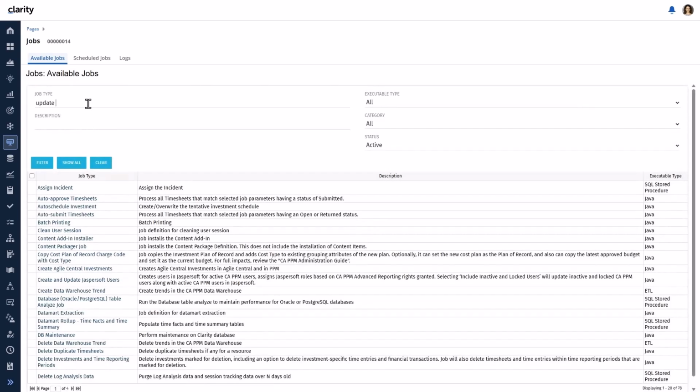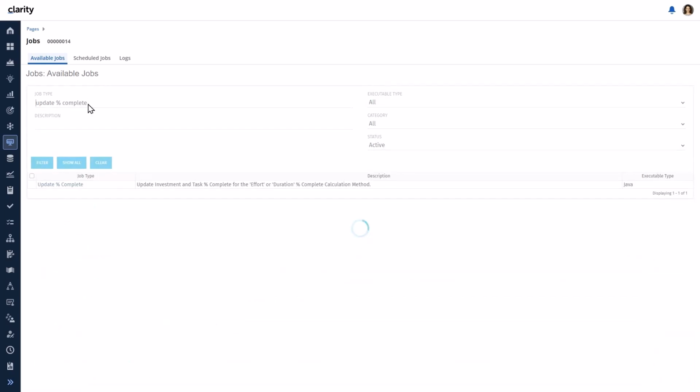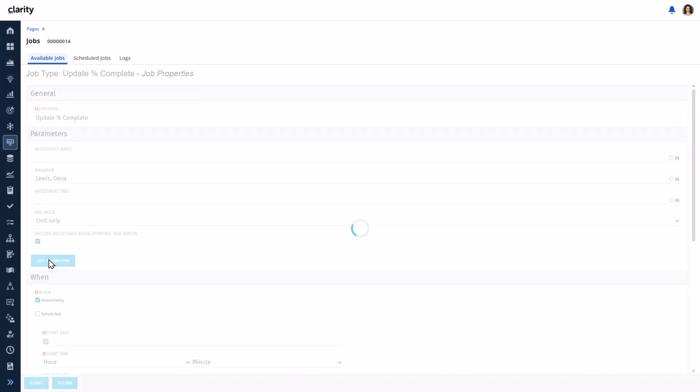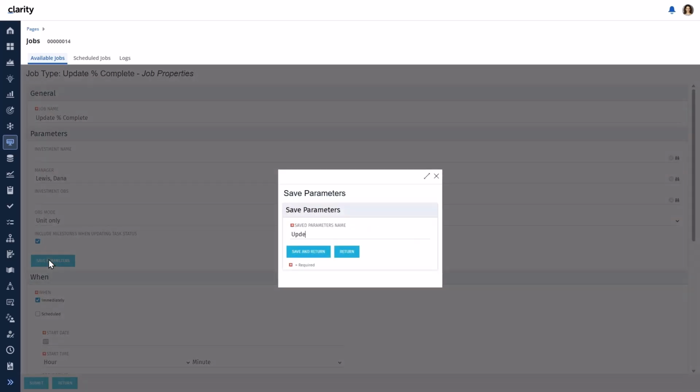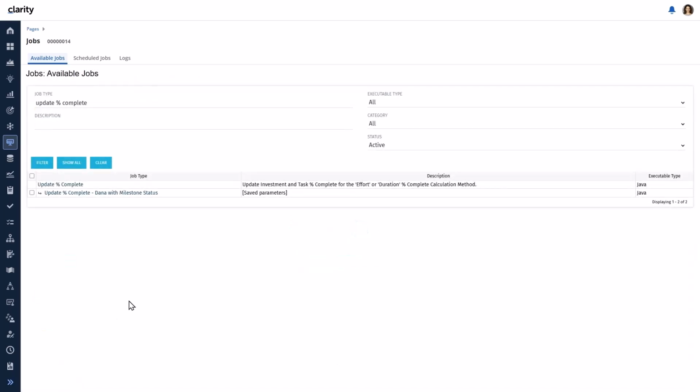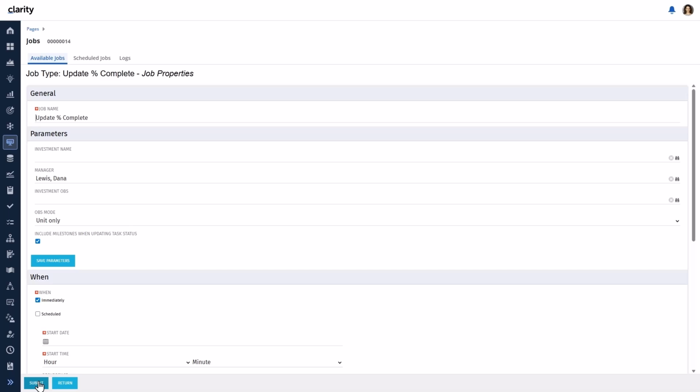Dana may want to run this job on a regular basis for her specific projects or custom investments, so she can create a job with saved parameters to quickly access it when she wants to run it on demand. Let's create the job with the saved parameters by selecting Dana as the investment manager and by selecting the option to include milestones when updating the task status. Now let's execute the job and return to the project.